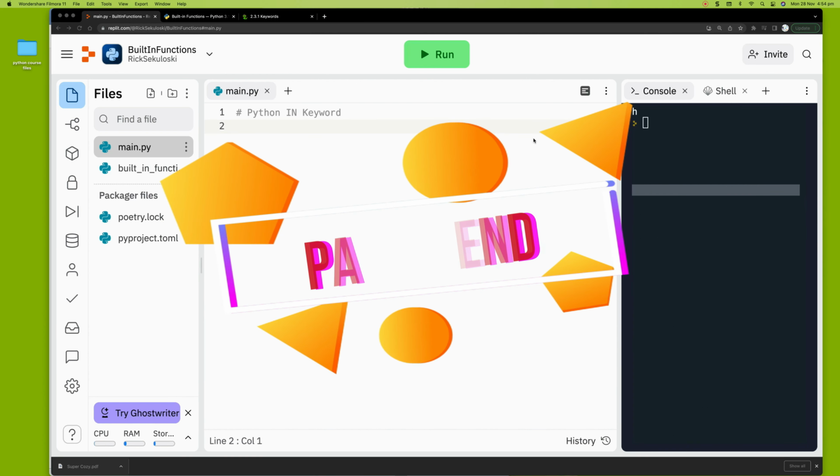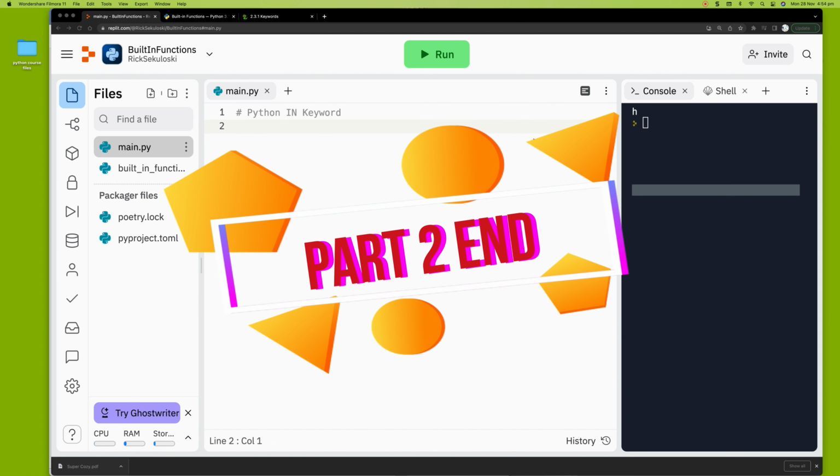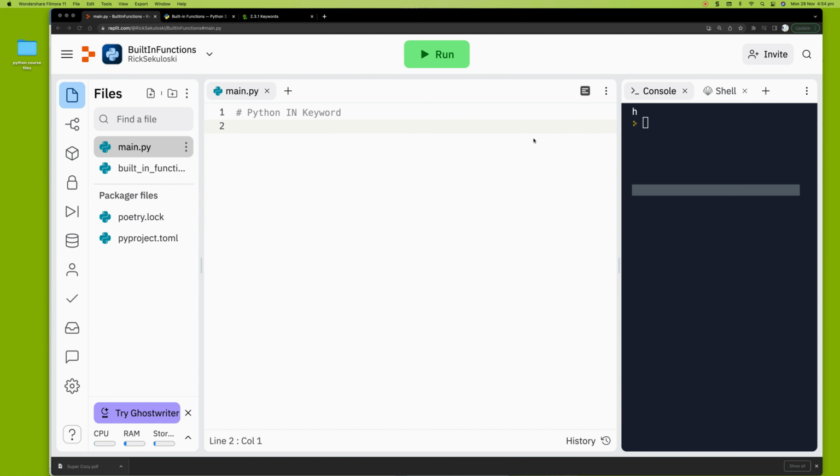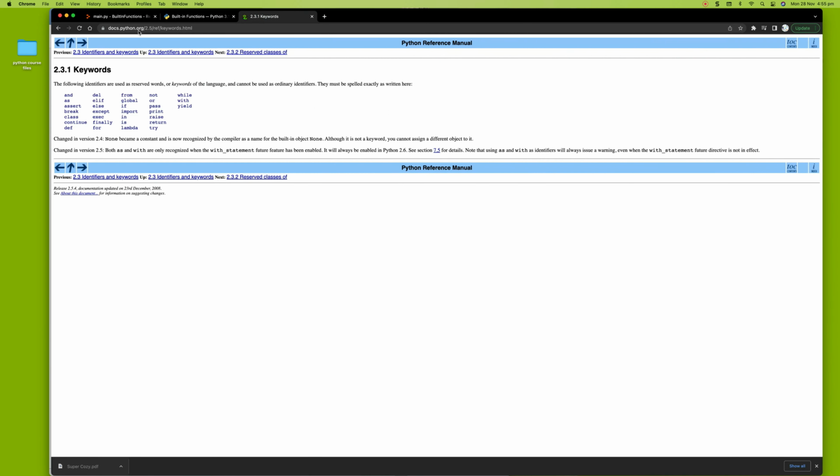Okay, the Python in keyword. This is a very interesting topic that we're going to learn today. Same as the built-in functions we have in Python, we have keywords as well, and they need to be spelled exactly as they are. If you open this link, docs.python.org/2.5/ref/keywords.html, these are the keywords. They are also known as identifiers, or reserved words. Good. Now let's go back here.